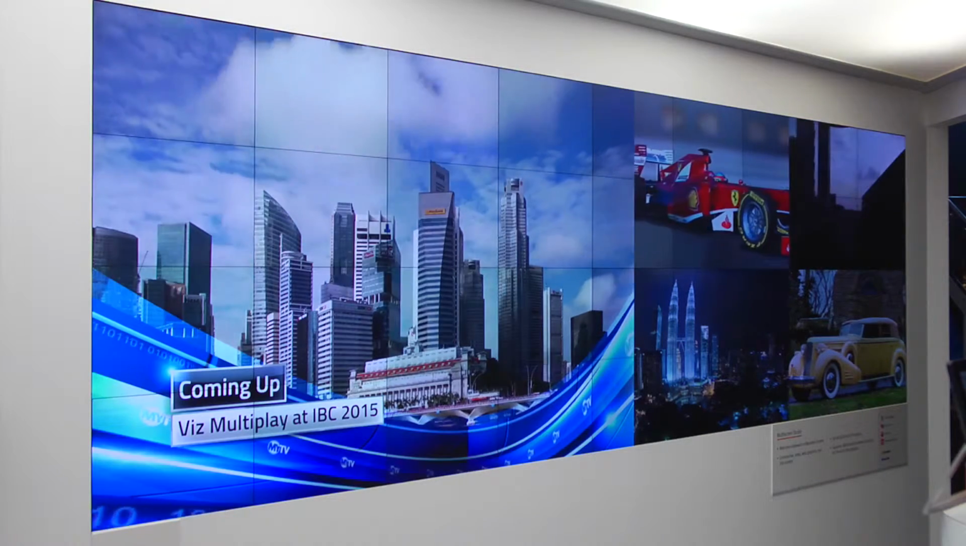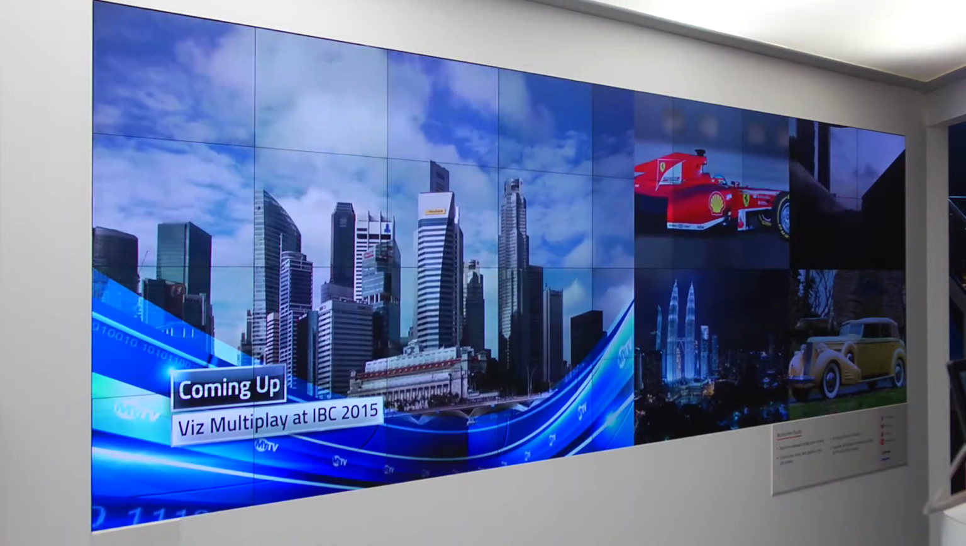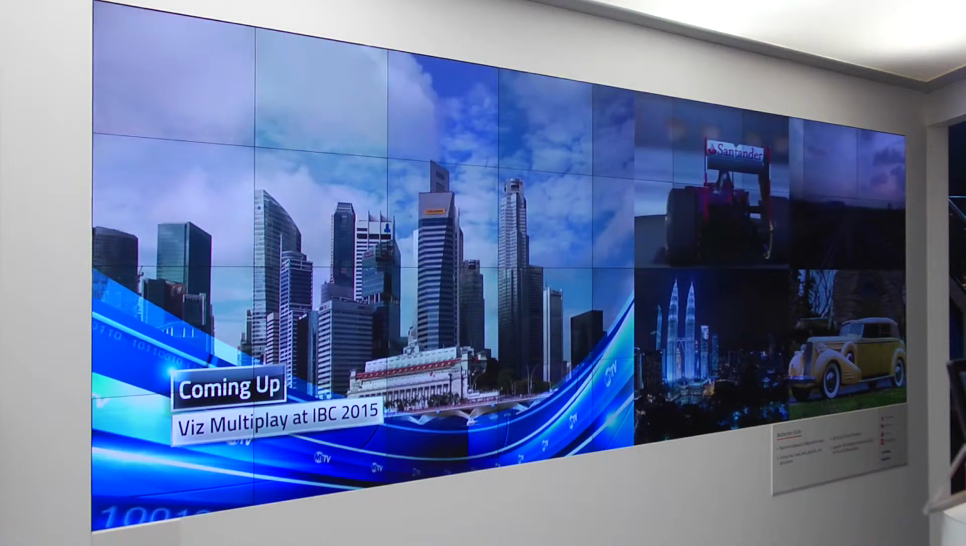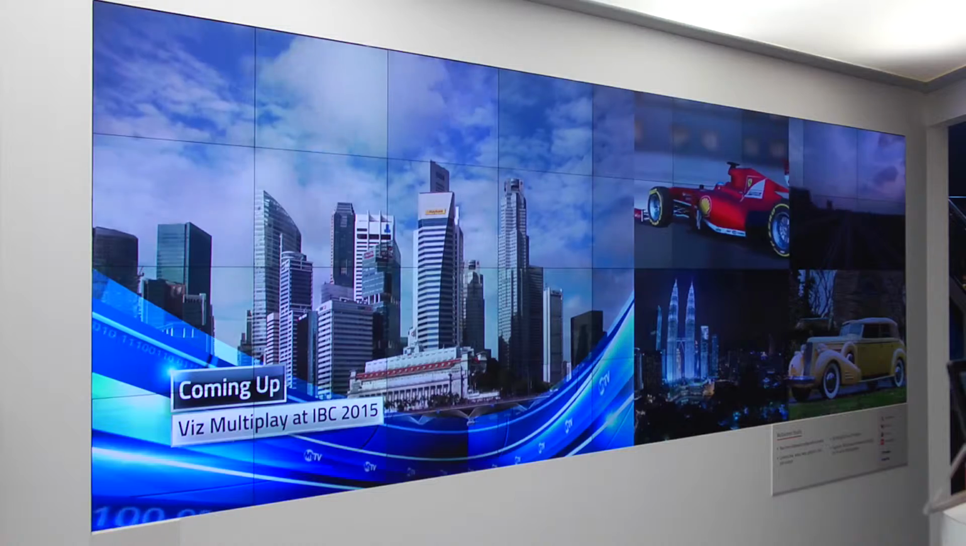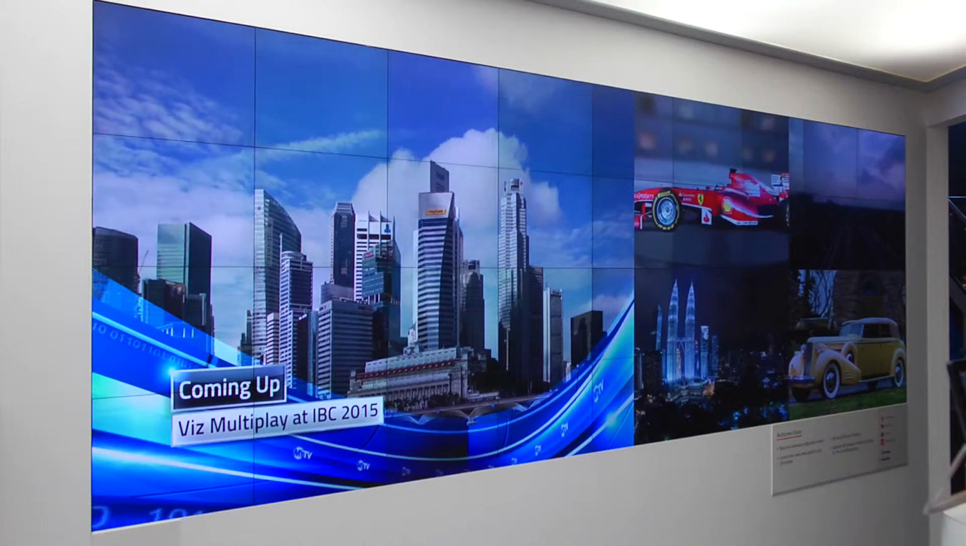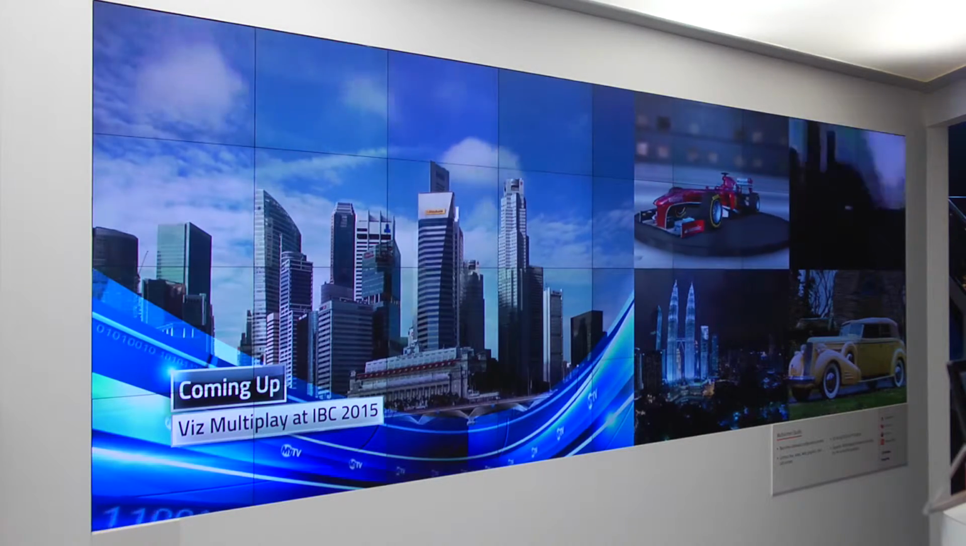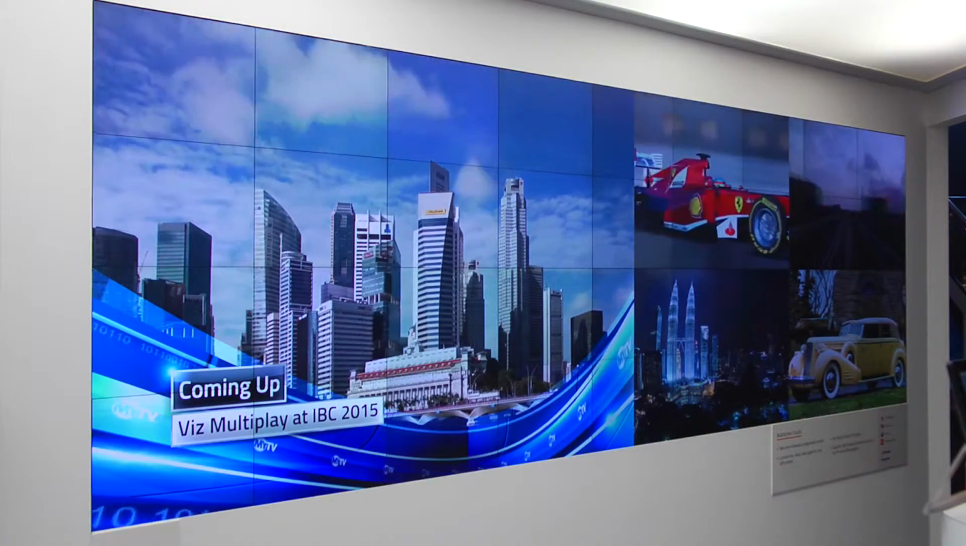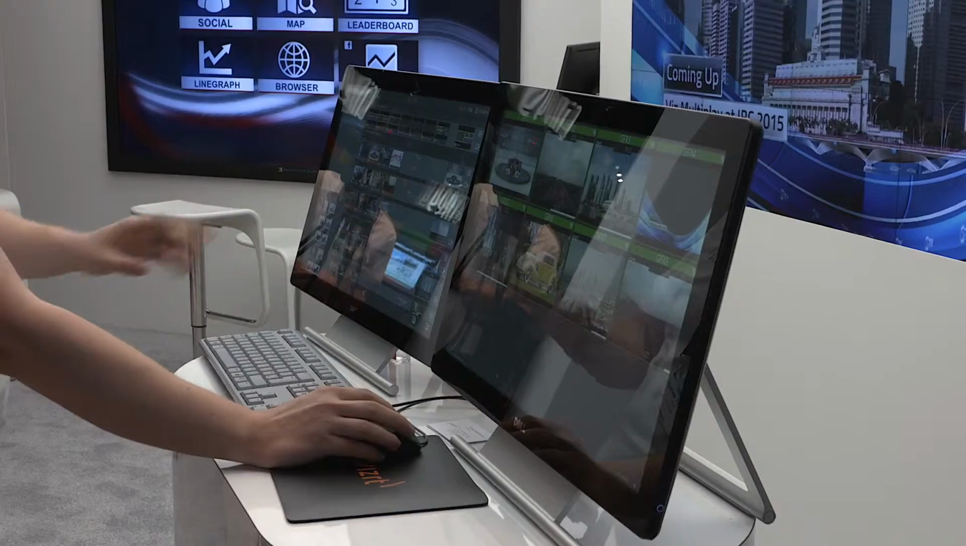Let's go a little bit deeper into what's happening over here. So right now I have a lower third with a video behind it on the left side of the video wall. There's a full screen graphic running in the top left there, which is the Ferrari, which is being rendered in real time. We have a video on the right, a video on the bottom, and there's a still graphic in the bottom right corner. So let's show you how easy it is to actually change this.